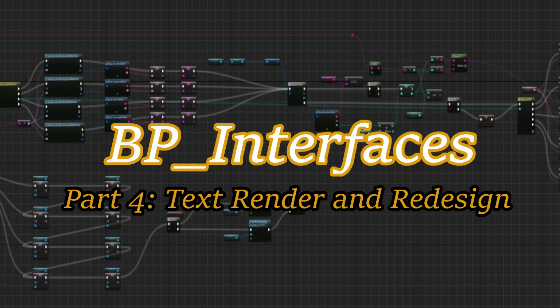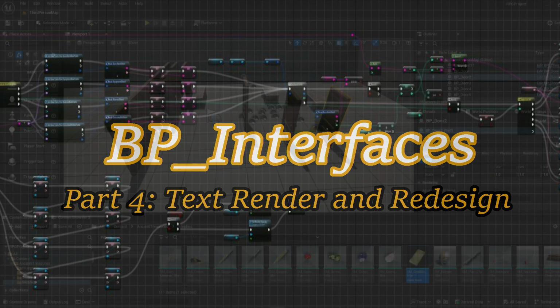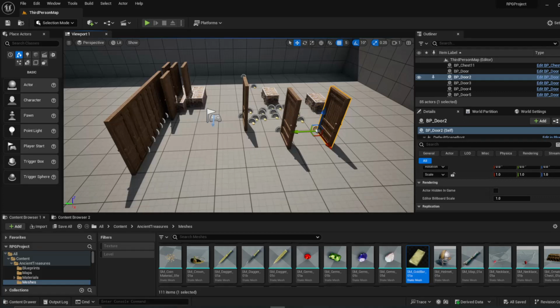Hey guys, welcome to the Blueprint Interfaces and Interaction series. This is going to be part 4. We're going to be changing some stuff up in the code, adding some text renders to the items.